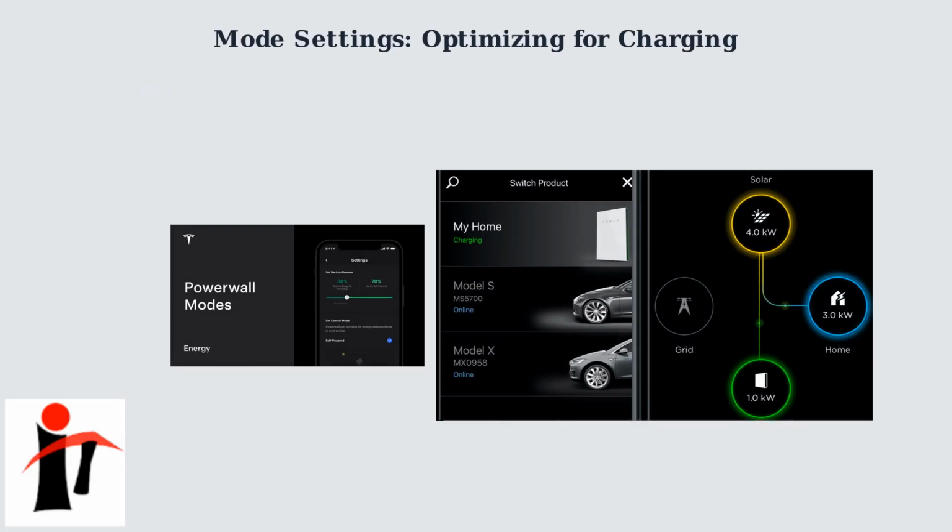Open the Tesla app to check and adjust your mode settings. Look for the Powerwall section and ensure the selected mode matches your energy goals. The app provides clear options for each mode with real-time feedback. You can also set a backup reserve percentage, which determines how much energy stays in the battery for emergencies. This value can be adjusted from 0% to 100% based on your needs.